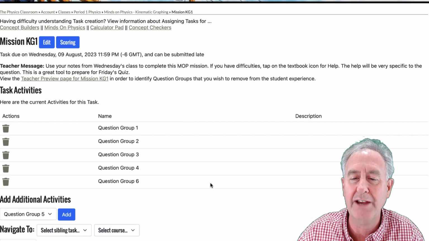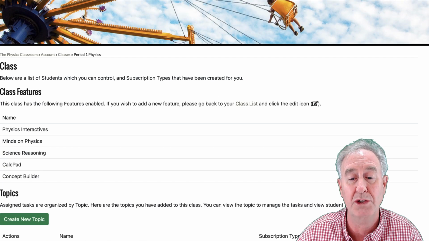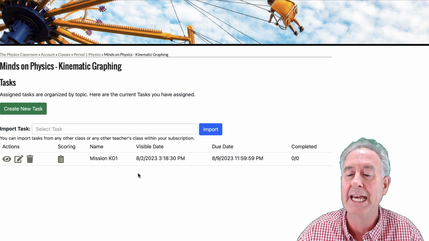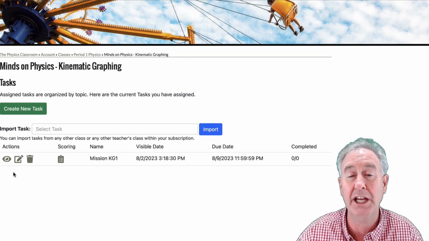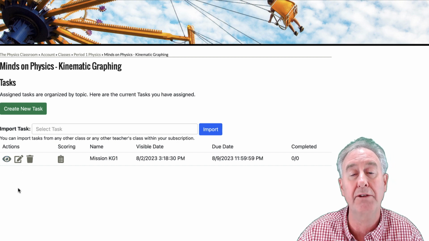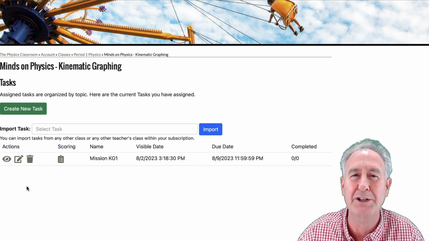Now that you've saved your MOP assignment and created it, head back to your class page. There you'll see your new topic. You can click on it to open it, and there you'll see the new task that you just created. At any later time, once students begin the mission, you can click on the eyeball to view the task and see the student scores on that particular task.